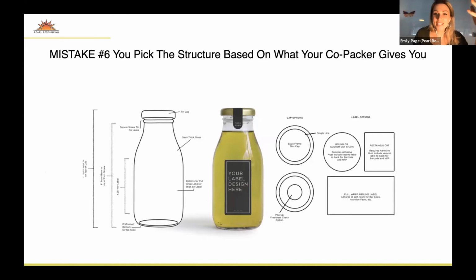Okay. The next thing is that most people pick the structure of their packaging based on what their co-packer gives them. And this is really true of people who are doing private label, white labeling, real quick stuff. You just do what the factory is making you do. That's awesome for your initial start. I totally recommend that.